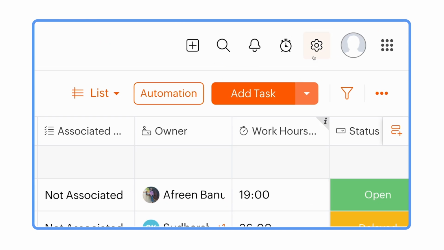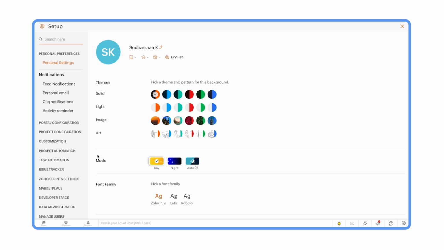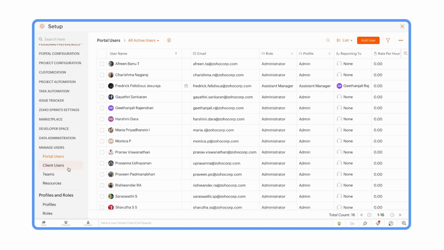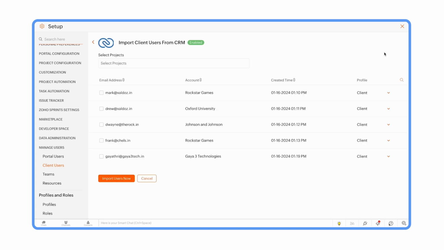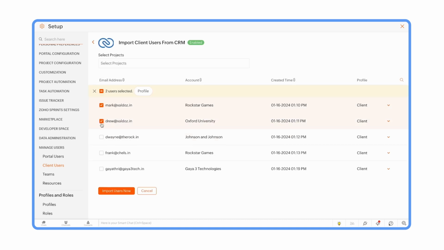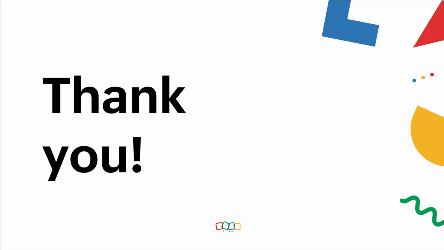We have an option to import client users from Zoho CRM. So basically, the accounts which have a contact, the accounts which have email addresses, will be imported as a client user and client company in Zoho Projects. So all the accounts will become the client company, and the contacts, the email addresses which are associated to the specific account or the deal, will become the client user. So that's it about Zoho Projects and Zoho CRM integration.